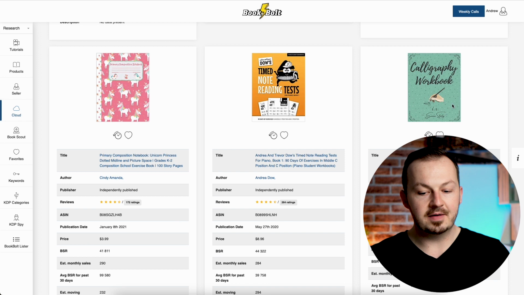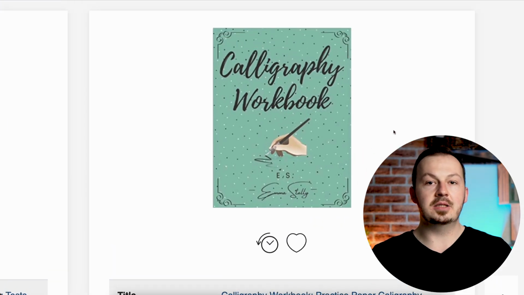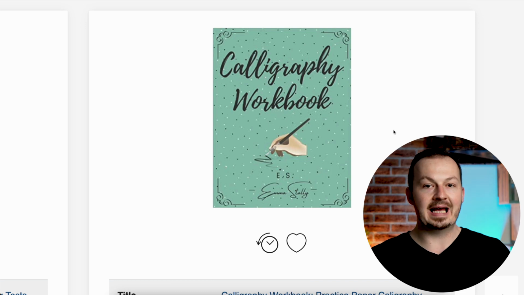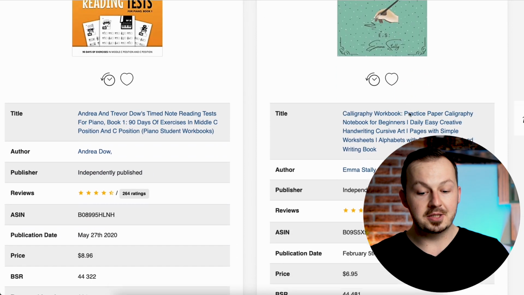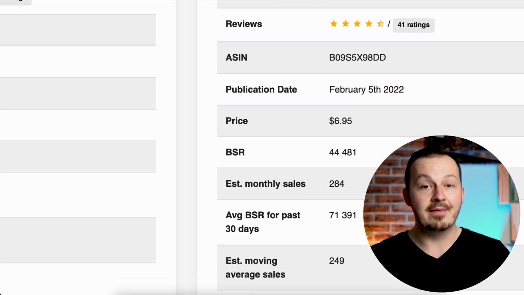For example, this calligraphy workbook right here. If you're going to do calligraphy in a notebook, you don't need anything in it, just a couple of blank pages so you can practice the nice handwriting. So all you need for this notebook is just a nice cover and a couple of blank pages. And as you can see, this one is selling for $7 and is selling almost 300 copies every single month.